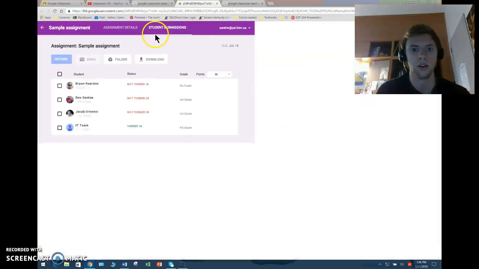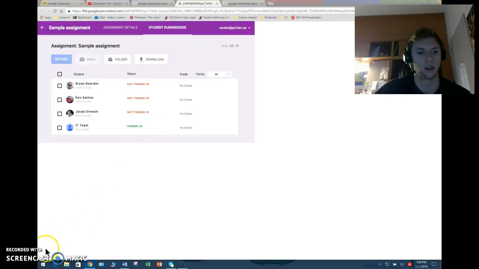Within Google Classroom, teachers can submit assignments for students to do. They can take attendance and take roll and design seating charts throughout Google Classroom. This would be an example of a sample assignment the teachers could submit for students to complete. As you can see, the teacher can view each student's name and the status of whether or not they have turned in their assignments.